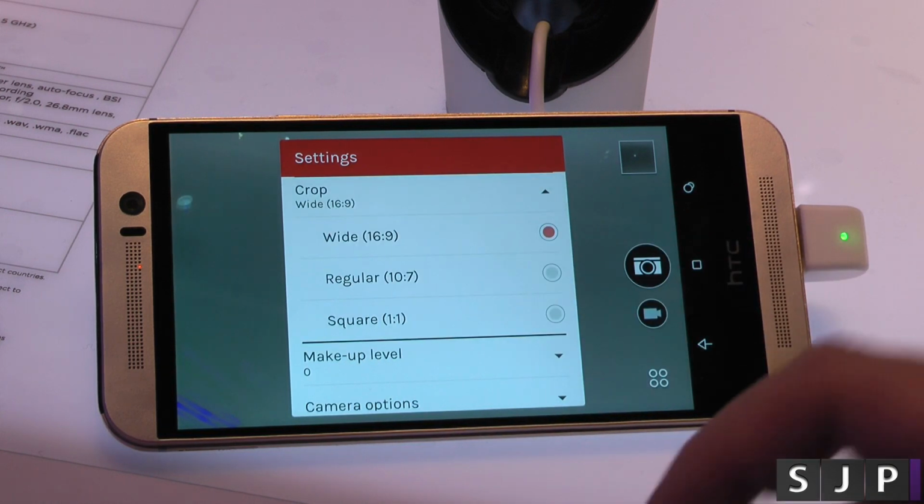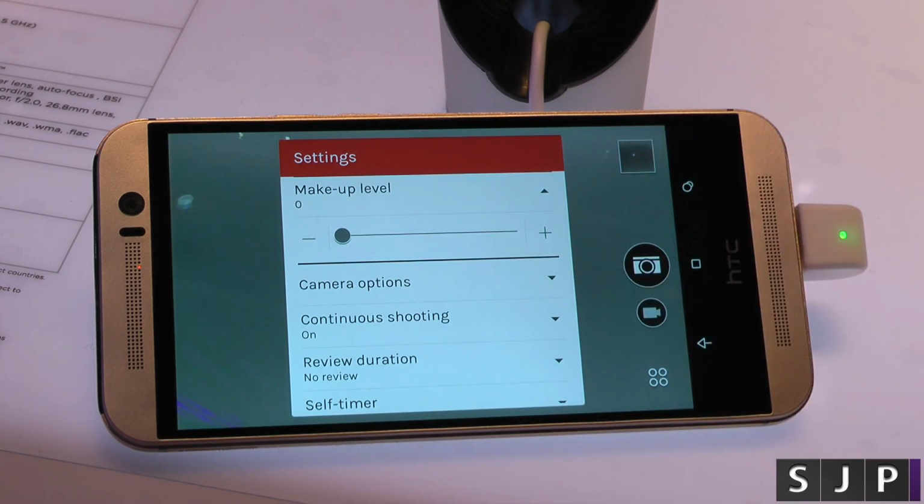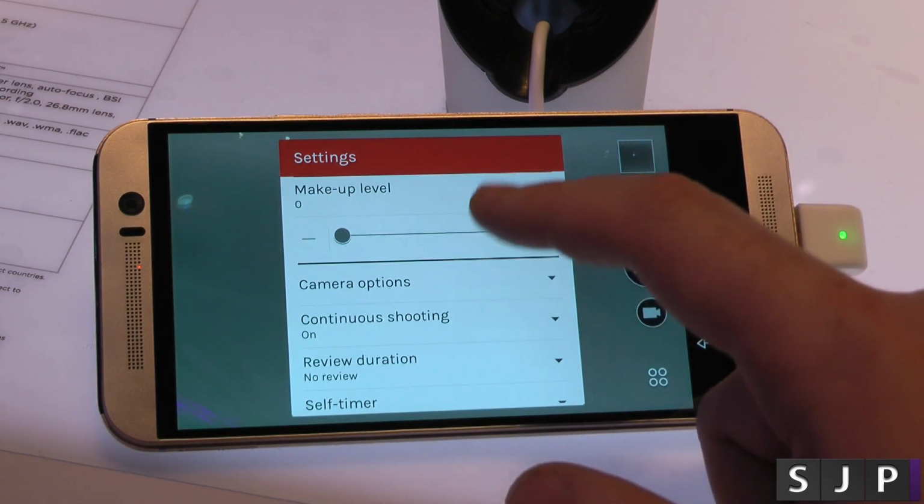So you've got your different crop factors, you've got your wide, your regular, or your square. You can have your makeup level. So this is kind of like the selfie mode, so it looks like it kind of puts makeup on you.